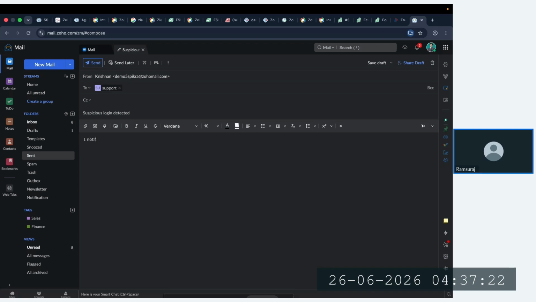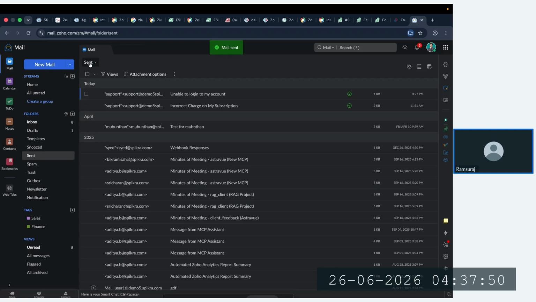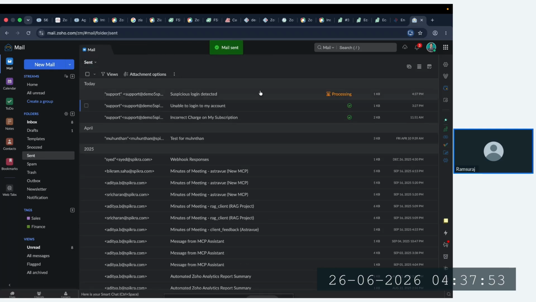In the body, I'm simply writing that I noticed login attempts from unknown IP addresses, right? So I'm sending an email to that. Let's wait till the email sends.